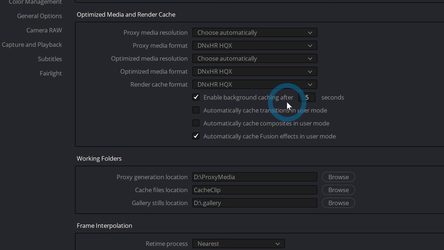Enable background caching after 5 seconds. This is how long it waits after you stop touching things to start rendering this render cache. So if you're messing around in the timeline and then you let go of the mouse, it's going to wait 5 seconds and then start rendering, because it figures if you're not paying attention to the computer, it can take some time and think about stuff for you so that it will play back nicely when you come back.